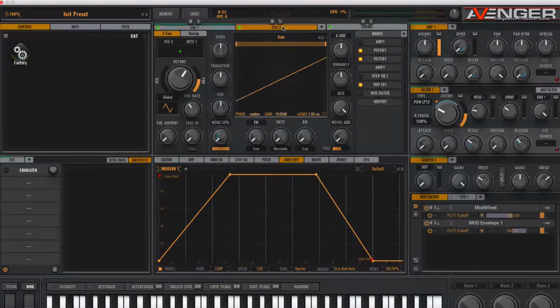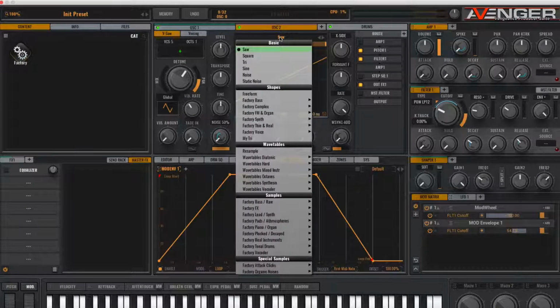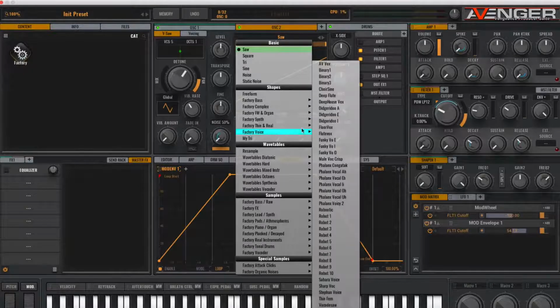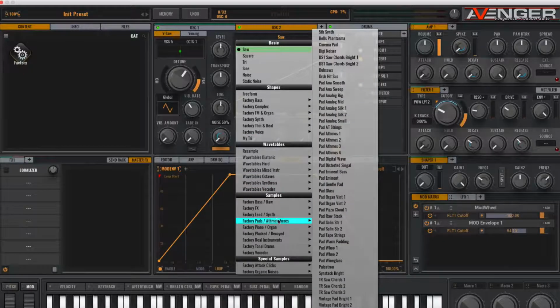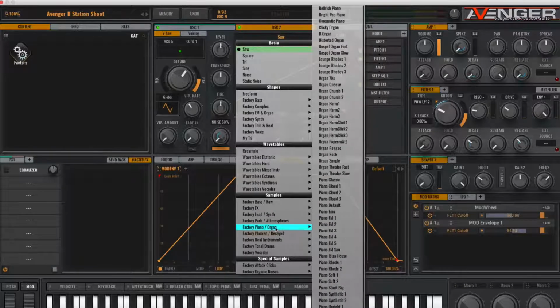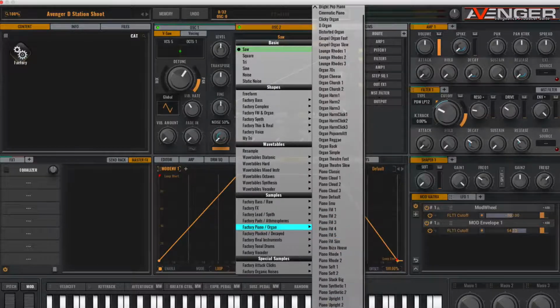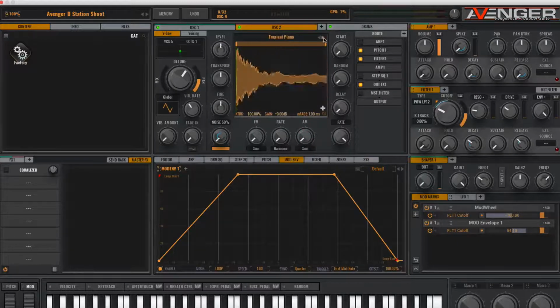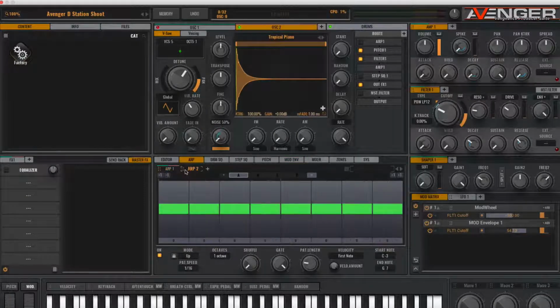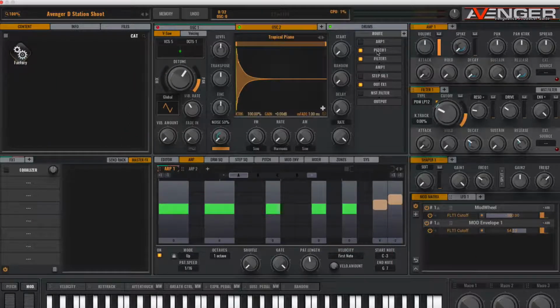Let's move on to oscillator 2, which is going to be a lead sound. And for this, we'll use this tropical piano here. So I'm just going to mute oscillator 1. And what we need to do now is go to the arpeggiator section and create another arpeggiator. And in this section now I can just left click, not right click, choose ARP2 and route it to ARP2.